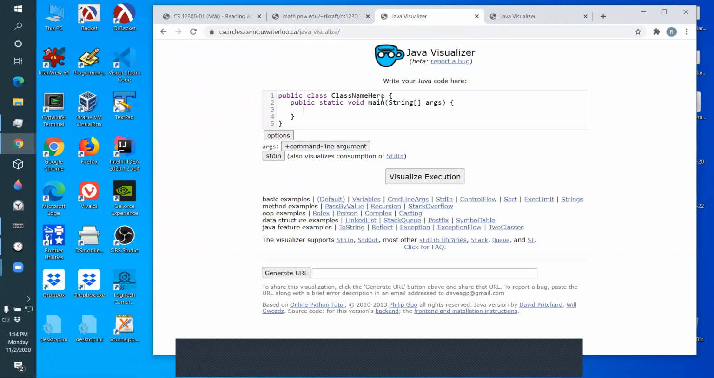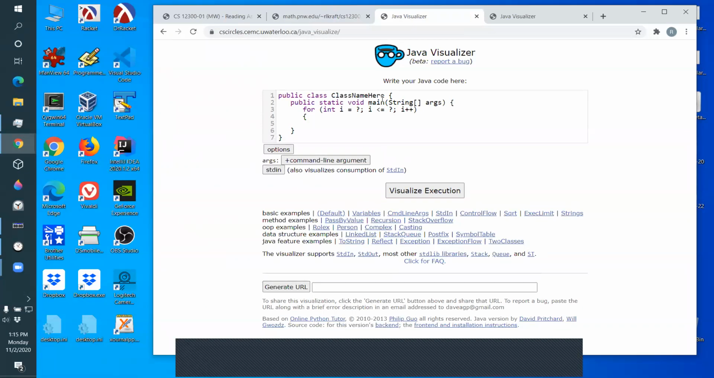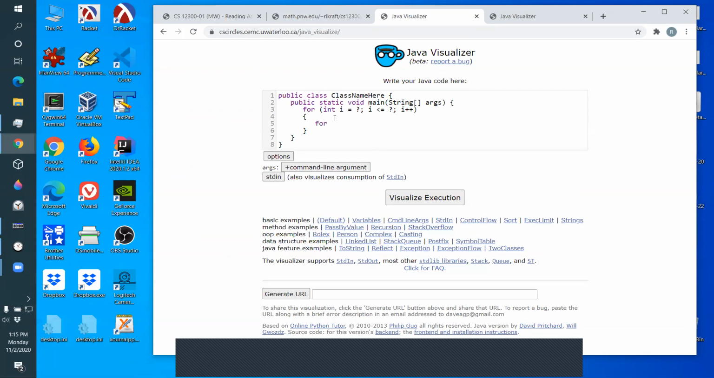So I'll go ahead and write for int i equal something. And I'm going to leave a lot of blanks. i less than or equal to something, i plus plus. That's my outer loop. Then for int j equal something.